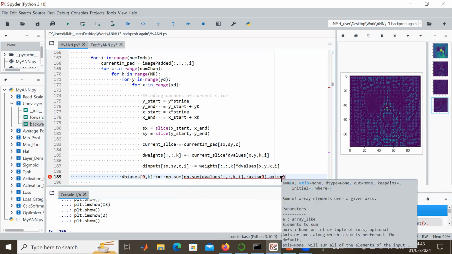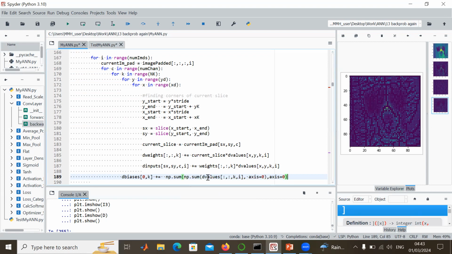Which is then the new x is 0. Right? So after the d-values, and the values have x, y, k, and i. So I have to sum over those coordinates. That's what I do here, and I have the values for a specific kernel, K.